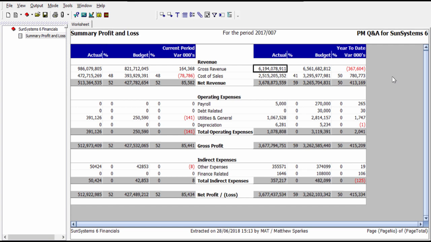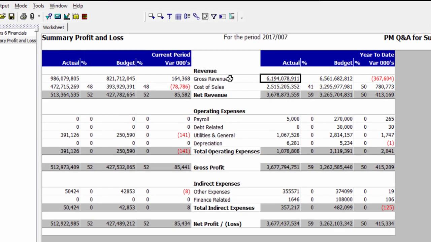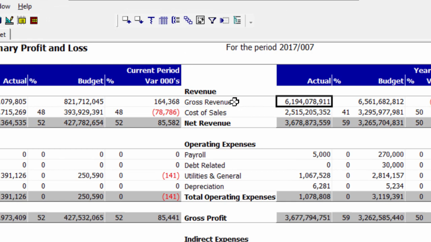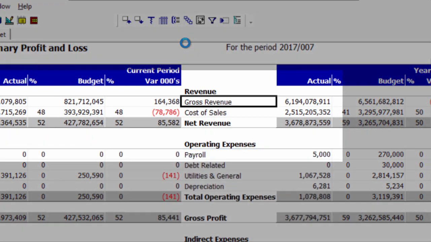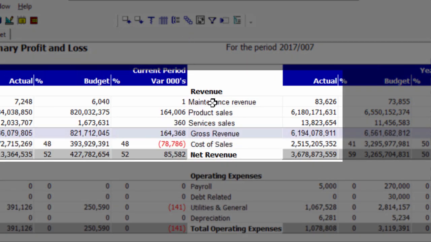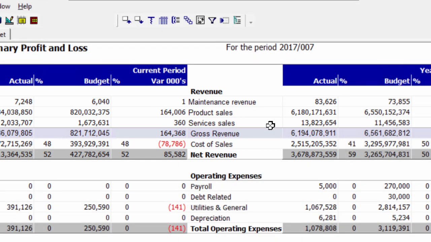drill down features. For example, if I take this top level profit and loss account, which is showing me the position of my company but not in any great detail, I know, for example, my revenue here on this top line is made up of a number of income streams. I can expand this line down to revenue type, and that will now show me that my gross revenue is made up of maintenance, product sales and services.